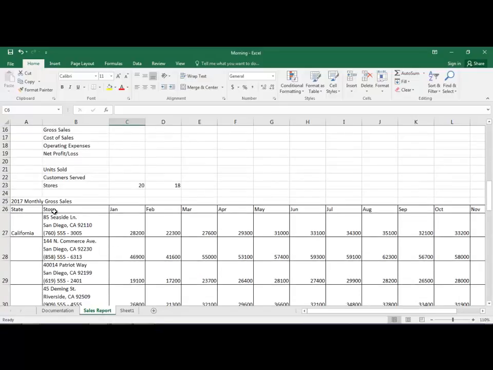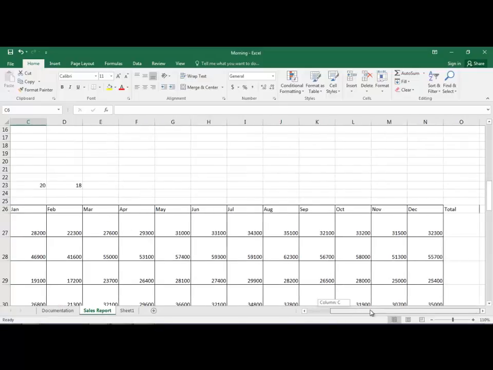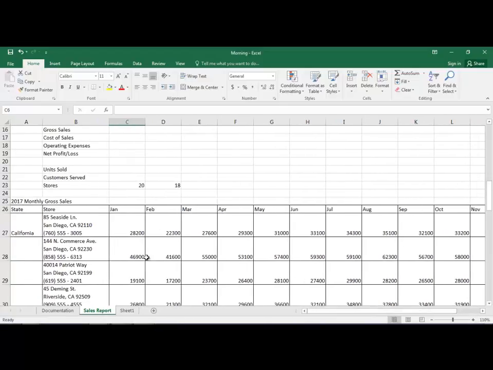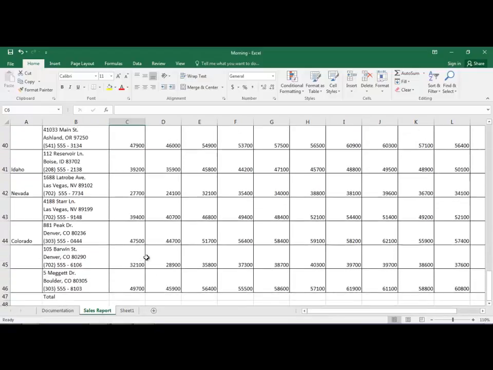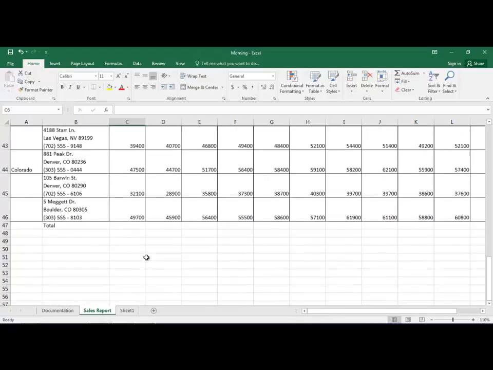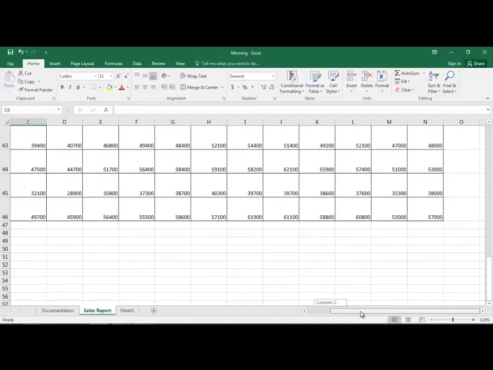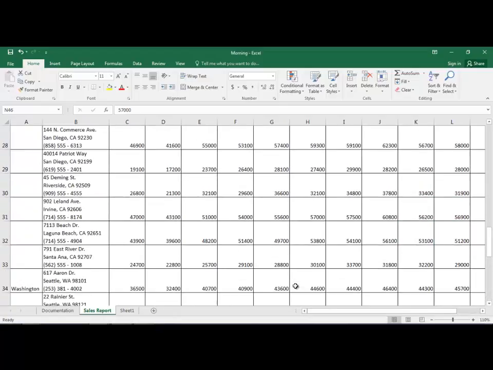Now you can see we've got the monthly gross sales. They go from January, and it does go all the way over here to December. And you can see we've got a ton of stores as we come down for the western region. And again, it goes all the way over. I want you to notice this cell right here. This is N46. We're going to use that number here in a second.